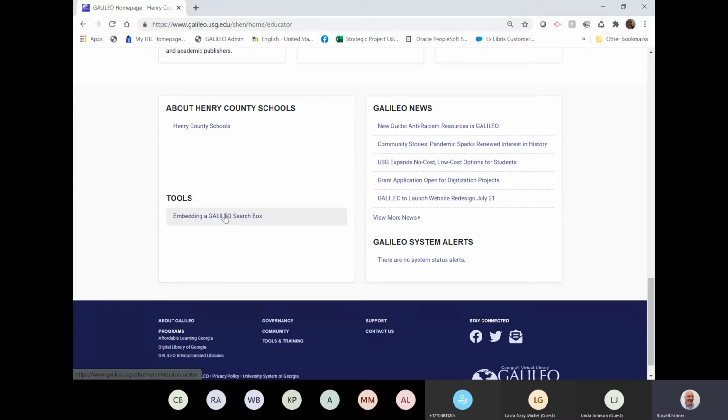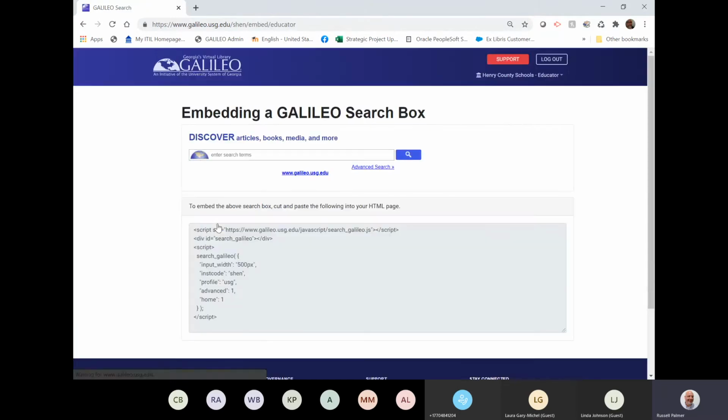We've also included the code for the Galileo embedded search box. If you didn't know, and you would like to, you can embed a Galileo search box on your library webpage, and you can do that just by simply grabbing this code and coding it into your library page. The code, when you're logged in to Galileo, is already there for your specific page.